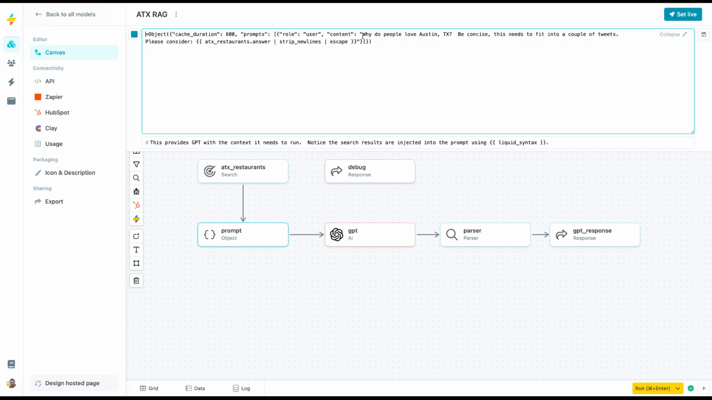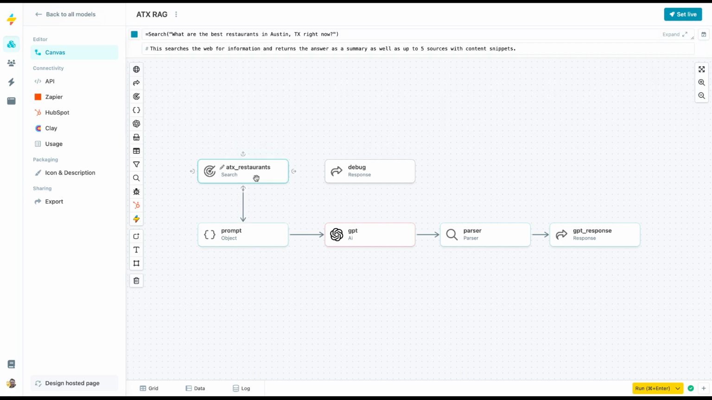And in this case, the prompt says, why do people love Austin, Texas? Be concise. We're going to create a tweet out of this. And then please consider, colon, and we're passing in more variables, which is information that we're using to do what's called enriching the prompt. And the way we enrich a prompt is by providing extra information that we wouldn't normally have access to. And the way we do that in Summit is with what's called a search. A simple concept, obviously, searching the web. But in this case, you can just type in whatever query you want. And so we said, what are the best restaurants in Austin, Texas right now?